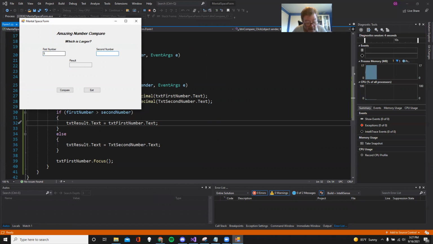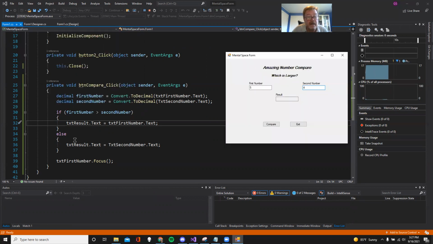Anyway, 5 is greater than 4. I've just changed the code, so let me take a step back. I'm going to test if my original code still works. So 5 over 4, I go, it's 5. That's awesome. Focus has gone back up here. I love it. Now I'm going to go 3.